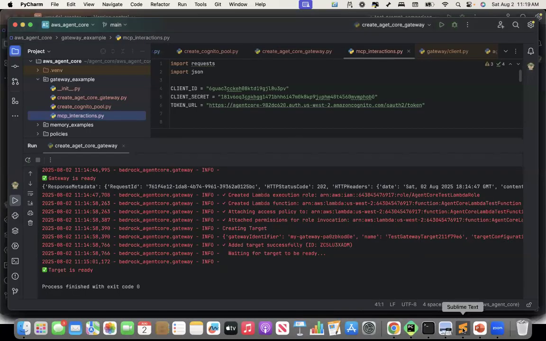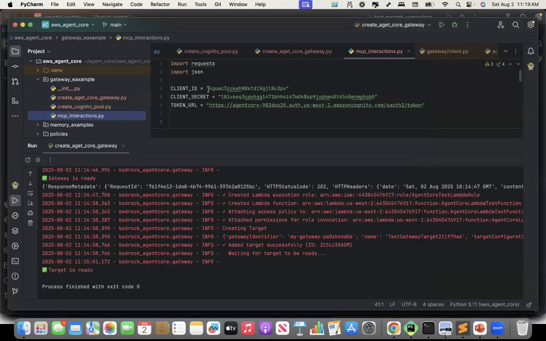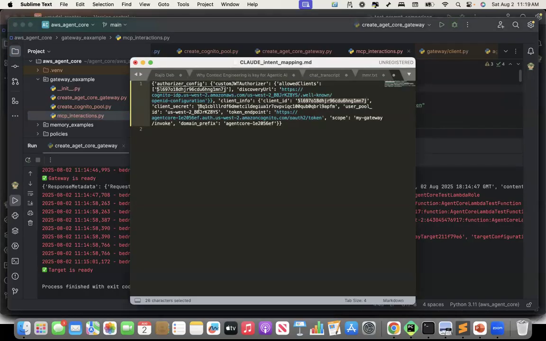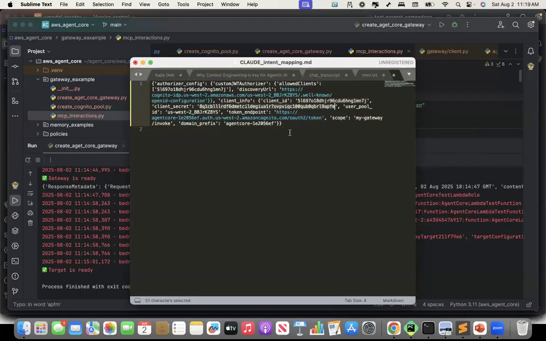So I need to give it the client ID. My client ID that I created while creating the Cognito pool is this. This is my client ID. I need the client secret, which is this. I got this when I created the inbound authentication, the Cognito user pool. So this is my client secret, and my token URL is this token URL endpoint.